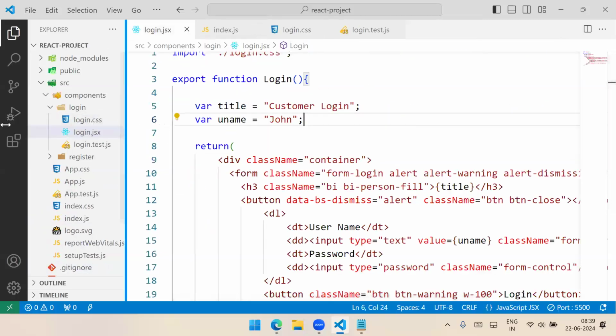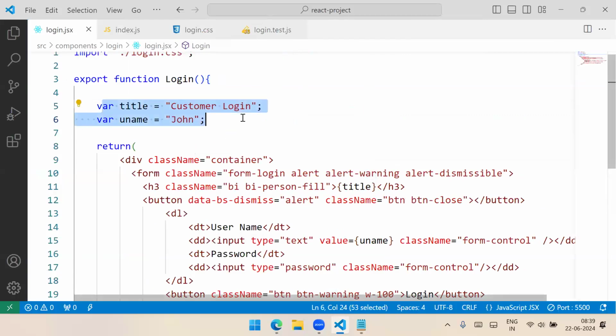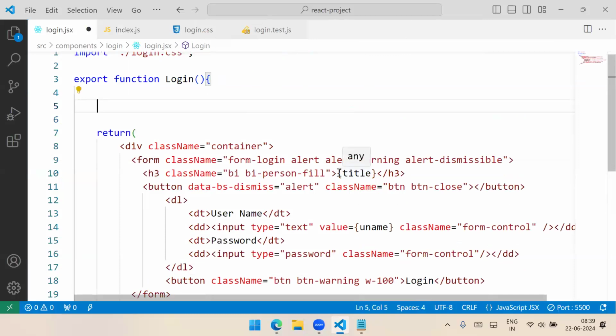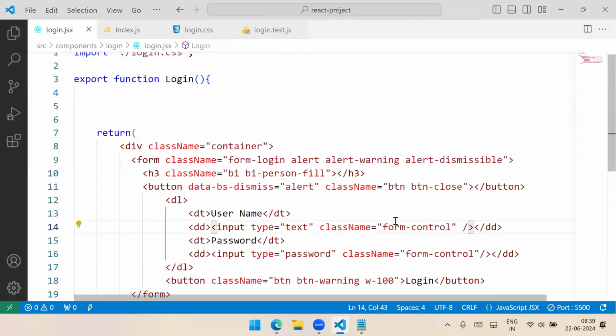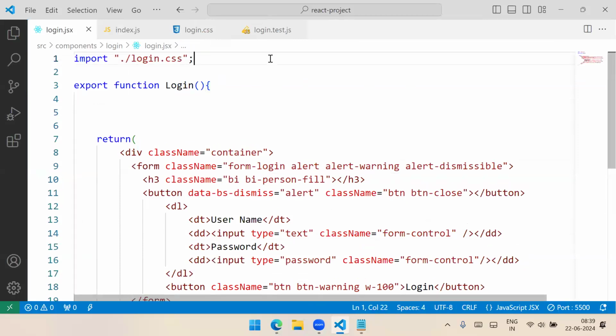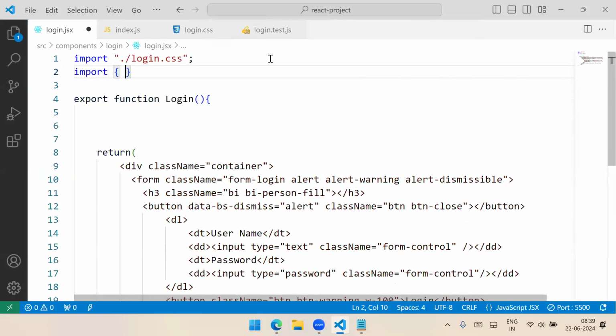Okay. Now we will delete these two, title and username. This is not the right way. We will clean this up. That is empty currently. We will delete this. Now how to store the data? To store the data, don't use any variables. First, you need to import here. We have to import useState. It is a hook. Hooks are actually functions. useState is a function of the React library. You have to import this.